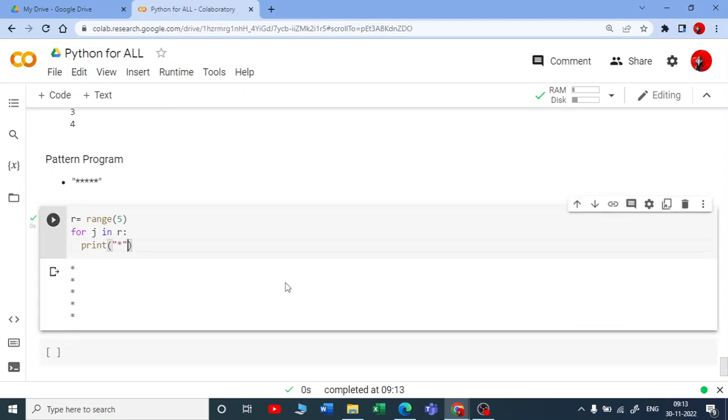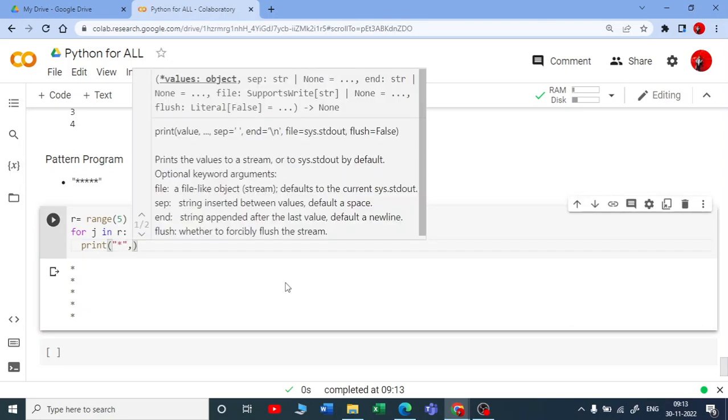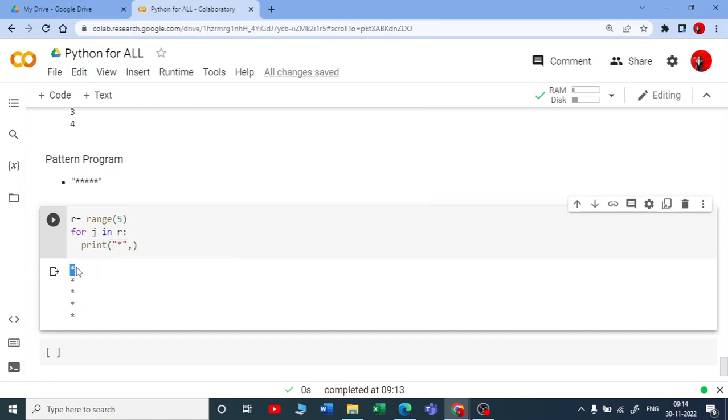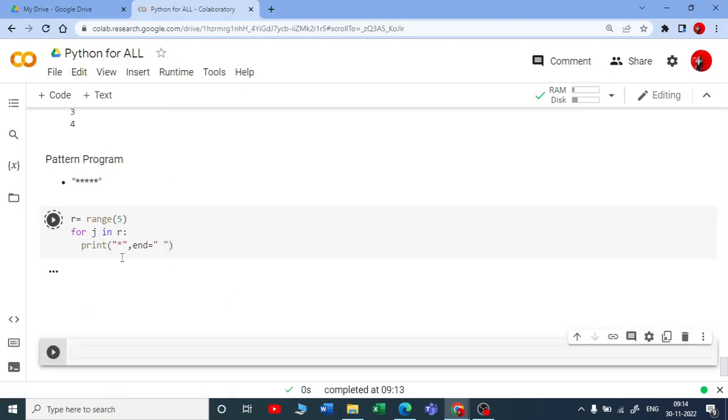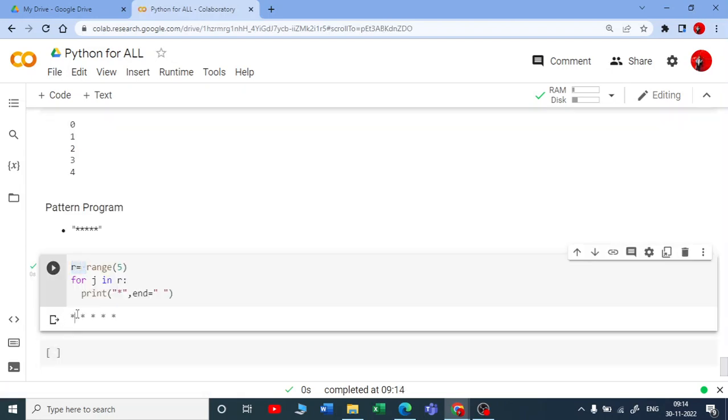A very simple way: we have seen the end attribute. If you have not seen the end attribute, I request you to please go back and watch the recordings of the end attribute. What does the end attribute do? It will not move your cursor to the next line. Your cursor remains in the same line. So it will print this star and your cursor remains here only. Again it will print this star 5 times. So I just need to use the end attribute and use nothing inside this, or you can use a space also. Now let me execute this. So now you will get 5 stars with a space.